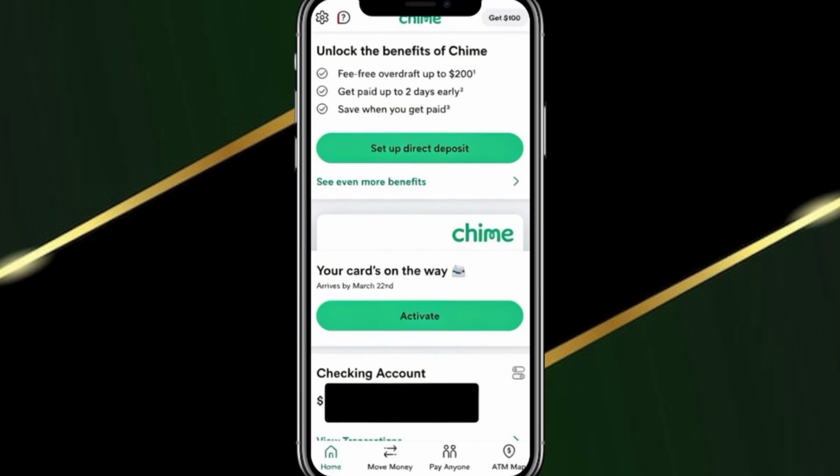To start, grab your phone and open up the Chime app. Make sure you're signed in with your credentials. If you haven't logged in yet, go ahead and enter your details. Once you're in, you'll see the home screen with various features at your fingertips.